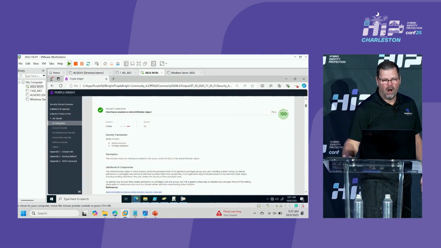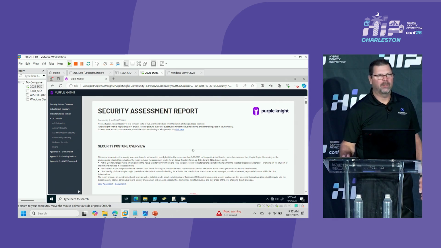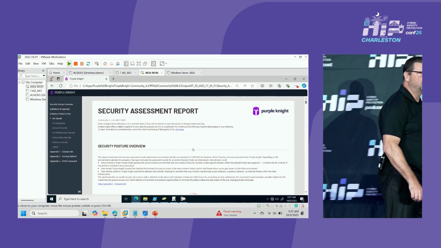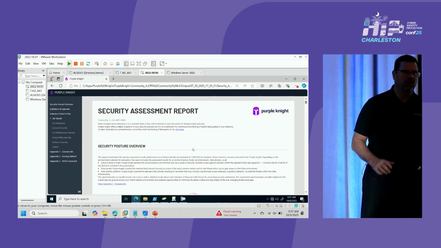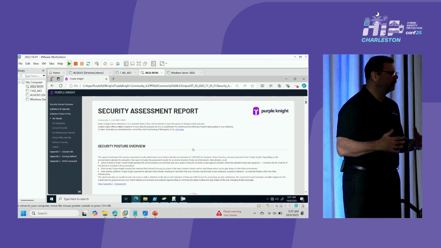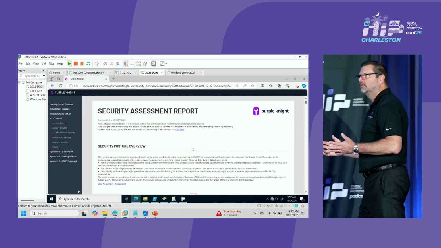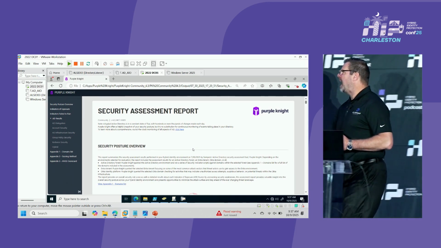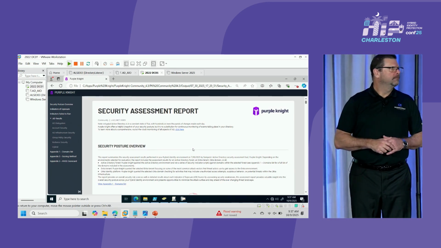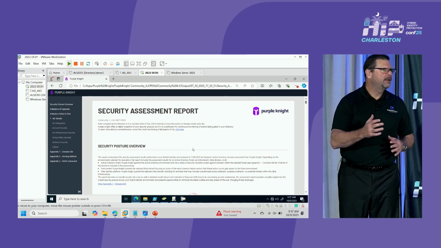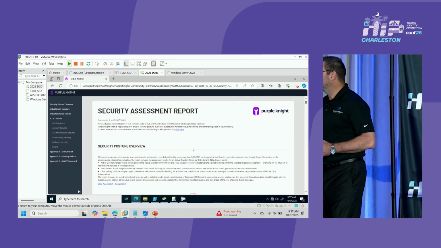Now, almost all of these settings also are looked at from Purple Knight. Not all of them, but most of them. So when I'm doing an assessment, I normally run Purple Knight because it gets me 80%, 85% of what I need. Then I supplement that with my PowerShell commands.